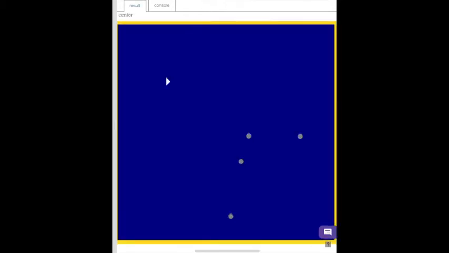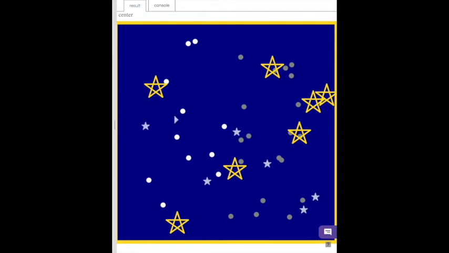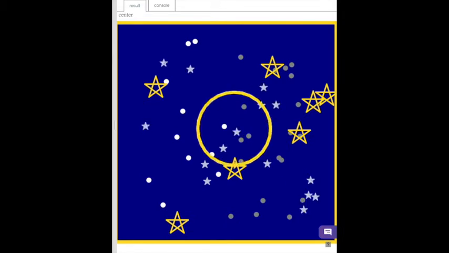For our final project, we're going to create a solar system. Our team is Valeria Ruiz, Samantha Lopez, and Maria Jose Diaz.